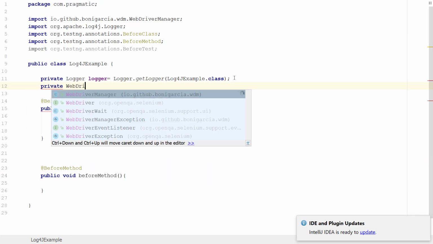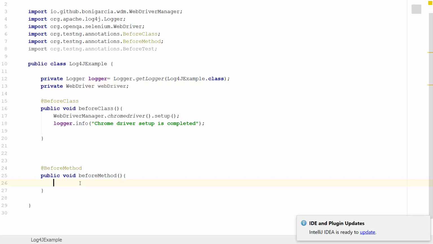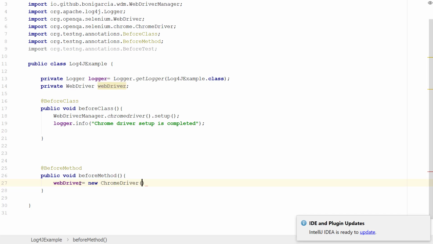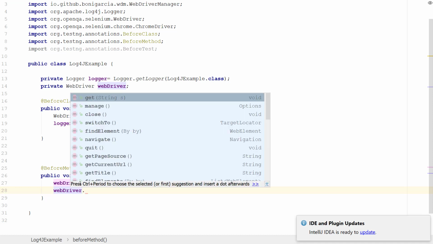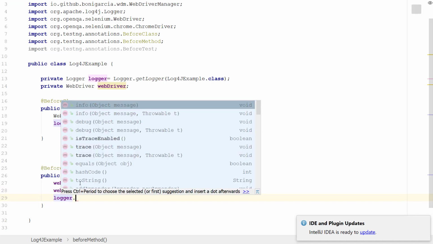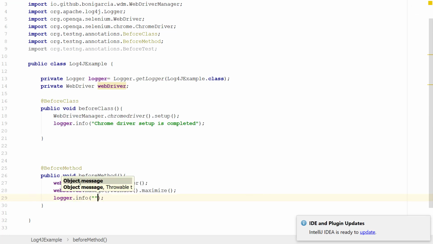Let's add a private variable for the web browser instance. WebDriver equal new ChromeDriver. This will create a browser instance and launch the browser. driver.manage().window().maximize() to maximize the browser window. Let's add a new log entry now. Log.info browser instance is created.